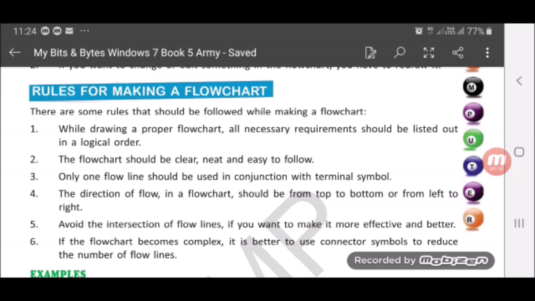Only one flow line should be used in conjunction with the terminal symbol. So there should be only one flow line which should go to the stop statement, okay, the stop symbol. The direction of flow should be from top to bottom or from left to right. So we should not be making our flow go from bottom to top. The flow will always be from top to bottom and from left to right.